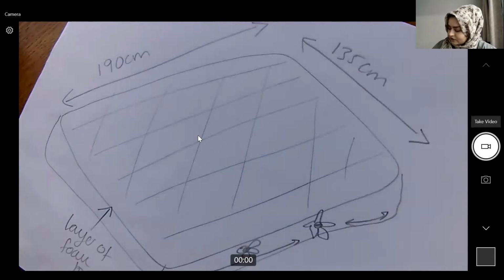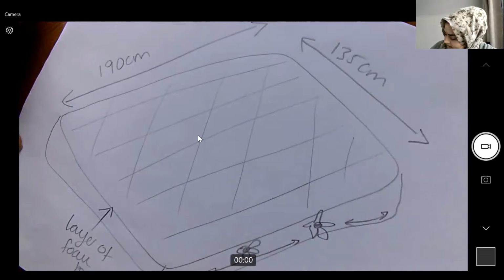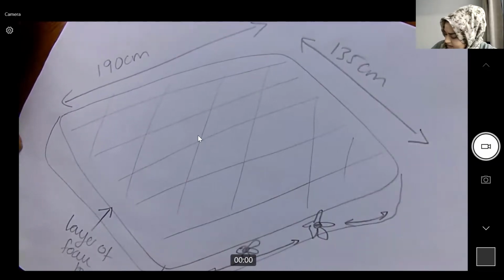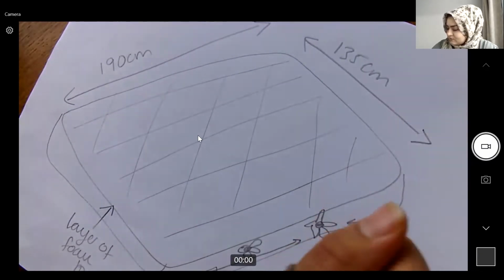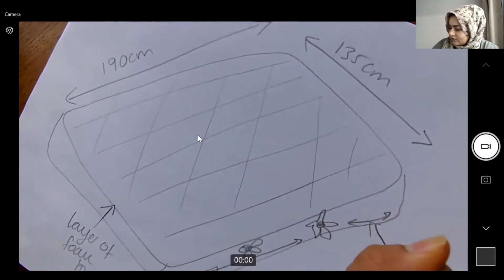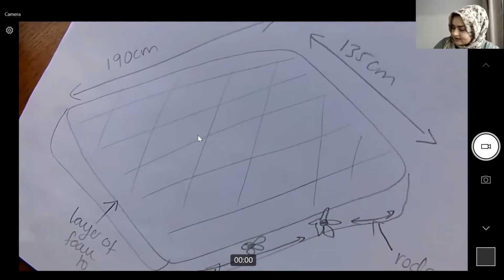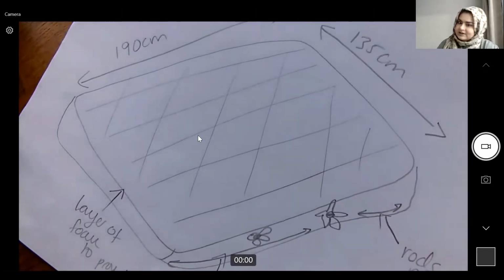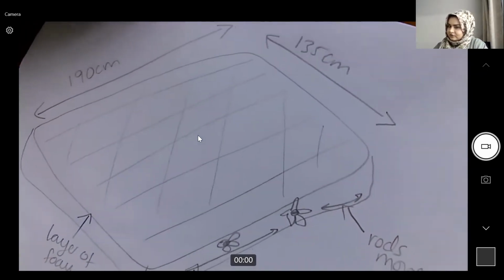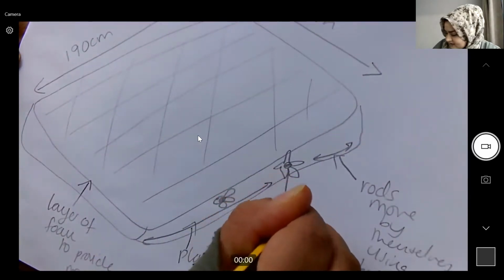Okay, then I said I'm going to obviously keep the plastic rods, so I'm going to label that again. These are plastic rods to move the motors. Yeah, and the plastic rods move by themselves using a button. Okay, so all I need to do is press a button and the rods will move. Then these are my electric motors.